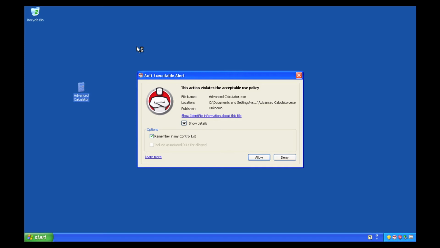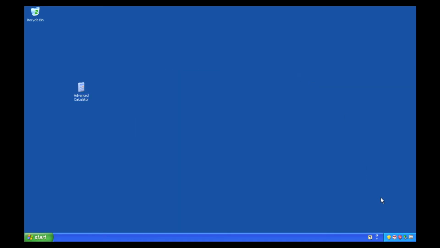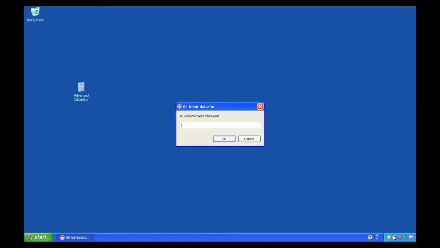Now, in this case, I'm a trusted user, and we'll see that one of the options for trusted users is to either allow and override the Anti-Executable protection, or deny. I also have the ability to automatically add the file as allowed to the control list if I do allow it. Remember, basically the action I've chosen within the control list. I don't want to add it this way though, so I'll show you a different, more manual way of adding files to the execution control list in AE.